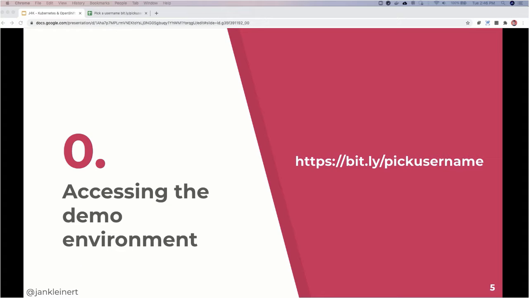Let's get started by getting everyone set up with our demo environment. If you're planning to actively follow along and do the activities hands-on, then please go ahead and do this step now. If you're just in listening mode, then please don't claim a username. We want to be sure that there are enough resources for the attendees who are doing the hands-on steps. So go to this URL here, bit.ly/pick-username.